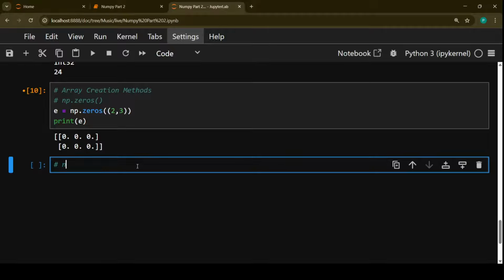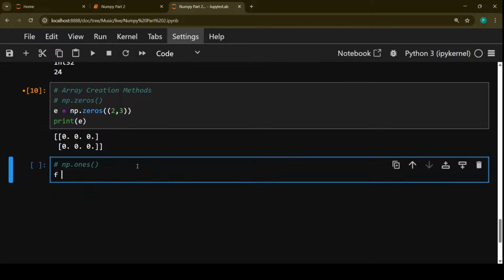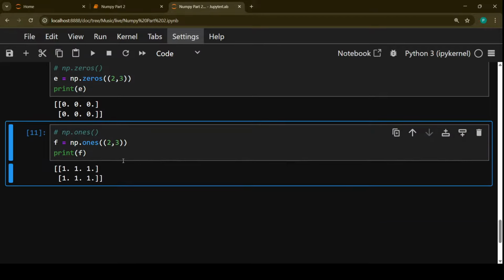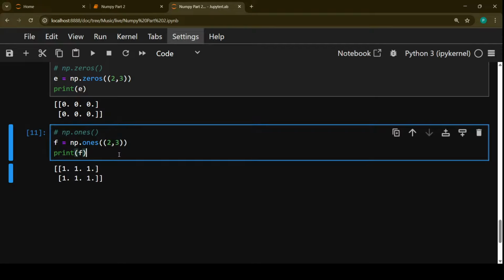Then the next function which we'll see is np dot ones. Now with the name only, I hope everyone would have understood, okay, that every element will be filled with ones. And again it works the same way the zeros function worked. You have to mention the rows and columns inside round braces, okay, in a tuple format. So let's say 2 and 3, and let's print f. So you will get a 2 row and 3 column matrix or an array, as you can see, filled with 1.